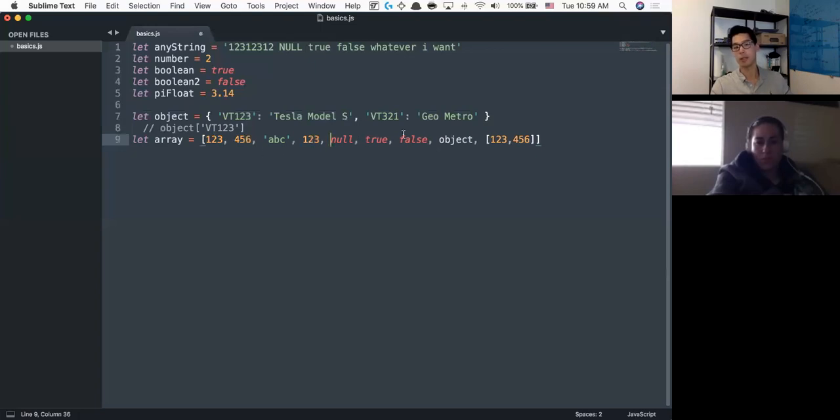How do I access, let's say, true? I'll give you a hint. It's going to be array 5. Let's see. 0, 1, 2, 3, 4, 5. You got it. So unfortunately, computers are different from us because 0 is actually considered a number.